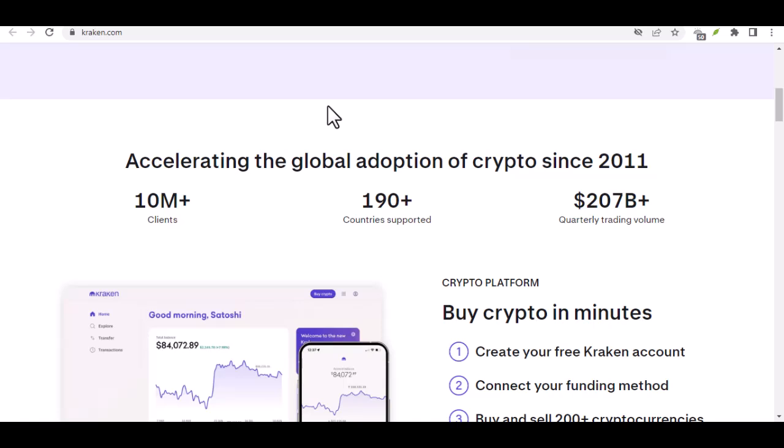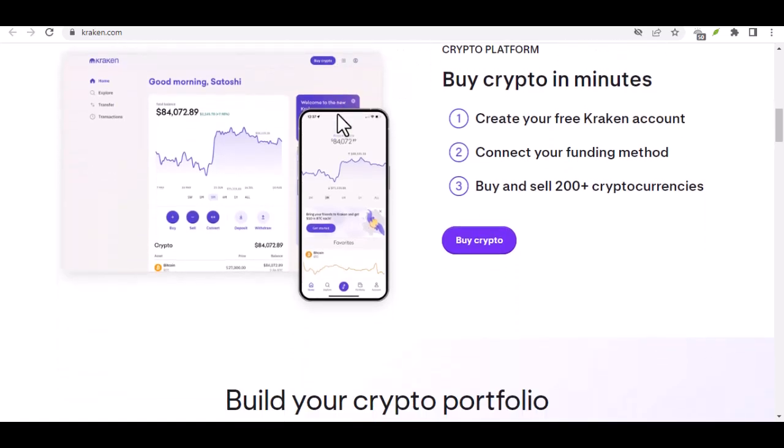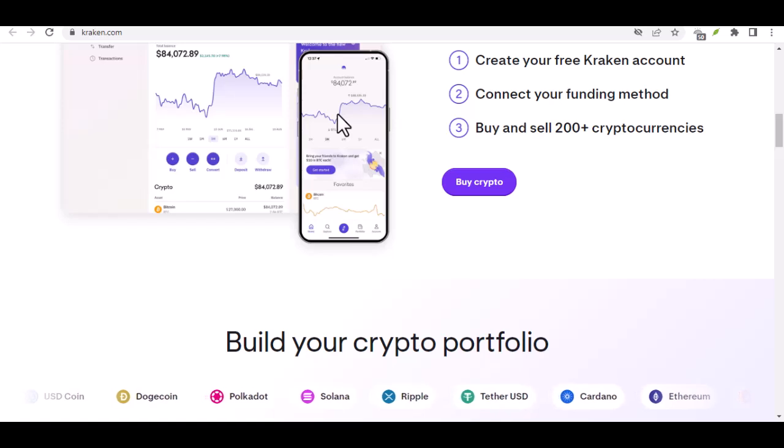Step-by-step guide. Log into your Kraken account. The first step is to log into your Kraken account. Make sure you have your username and password handy. Navigate to the funding section. Once you're logged in, look for the funding section. This is where you'll find options for deposits and withdrawals.